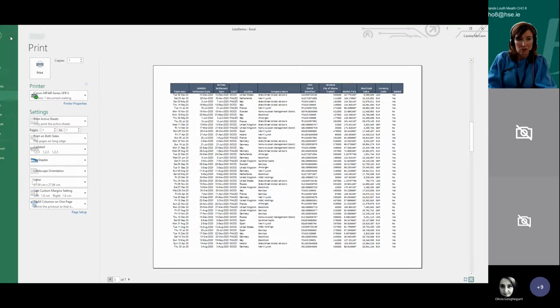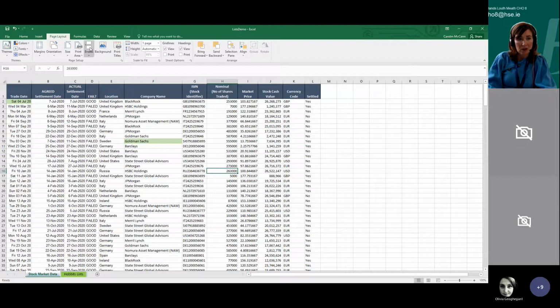So I'll go back over that again. Page layout, print titles, repeat the top row. You click on the little red button. You highlight the top row. You press the little button again and then click OK.